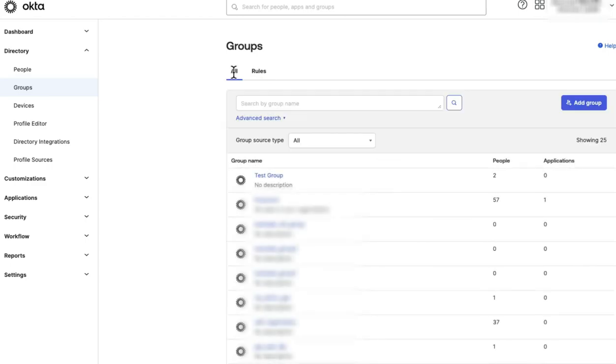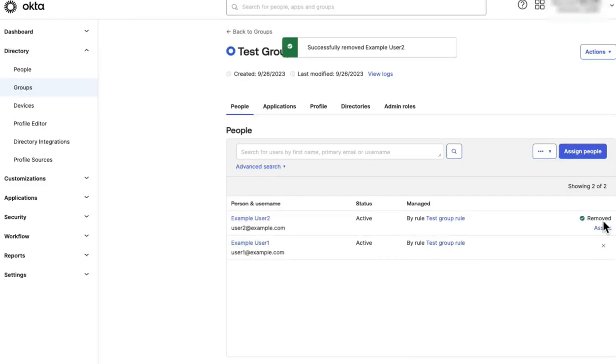From here, click All, and choose the group you are removing the user from. Click X next to the user you want to remove. Refresh the page to verify your changes.